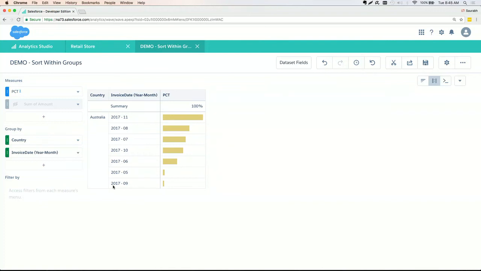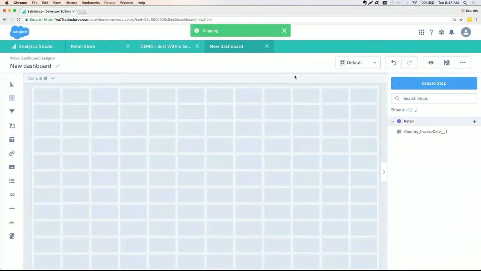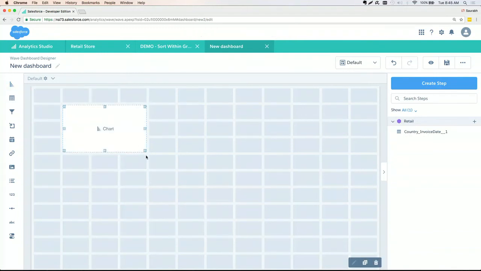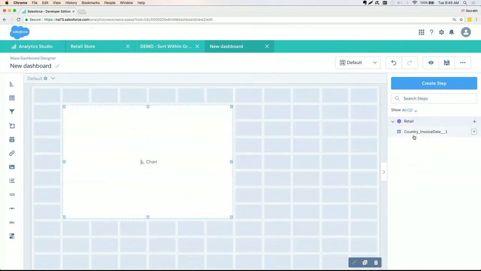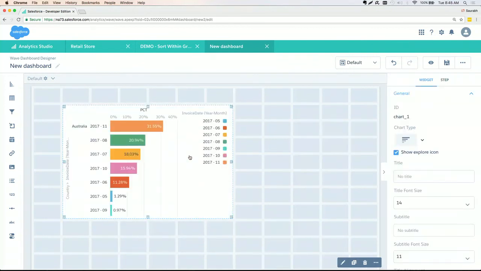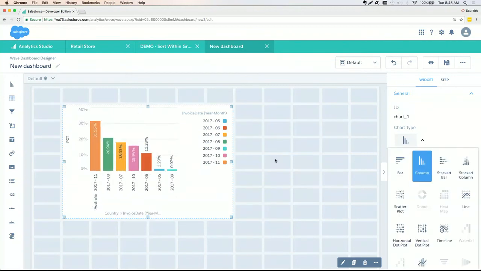That's fine, but now you'll think, can I use it in my dashboard, or do I just need to show it in the form of a table? You can show it in your dashboard. As you would do with any other lens, all you need to do is clip to designer. As soon as you clip to designer, it'll open up a new dashboard for you. You can drag a chart from your top left, and then you can move your step into it. And here you go, you have the results. You can change the chart as you like with any other lens and make it work.